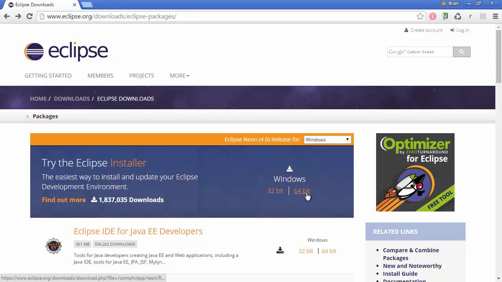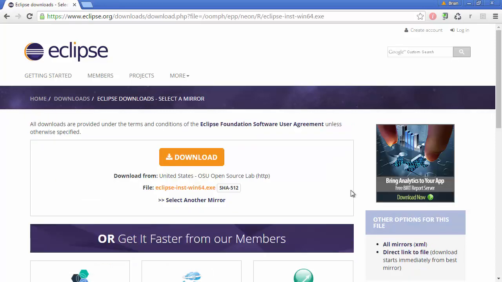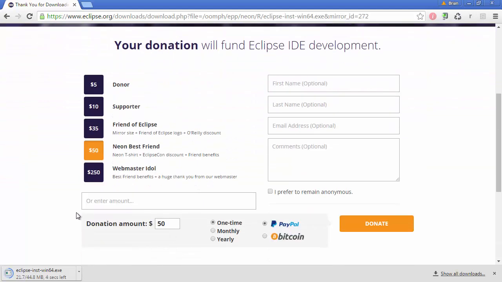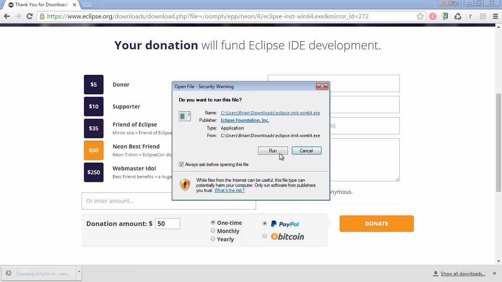I'm going to get the 64-bit version, and that's going to allow me to have all the availability to access my 64-bit processor architecture should I decide to do so. And I'm just going to use the Eclipse mirror that they've given me here. I'm going to go ahead and download this. And it asks for a donation. You're certainly welcome to do that. Eclipse is free. So go ahead and run that.